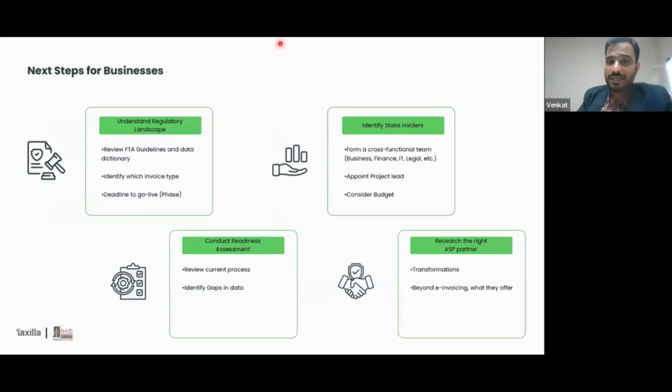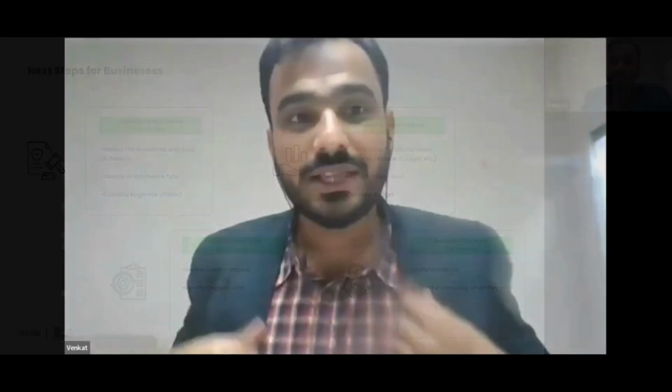Next steps for business: understand the regulatory landscape, identify stakeholders, conduct the assessment. These are all part of the gap assessment. We are helping companies do gap analysis. Everything I covered is just for your information. If you need anything, you can reach out to us. We are very happy to help.